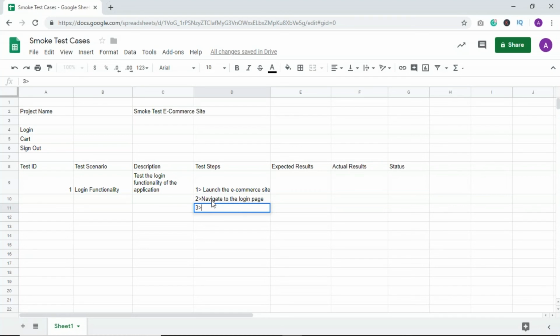So what would you do next after you navigate to the login page? Obviously, enter the username, then enter the password. And the last step would be to click on the login button. So what would be the results that you're expecting? Login successful. And let's say the actual result that you've got after performing the test case is as expected. So the status will definitely be pass, because the expected result and the actual result are the same.